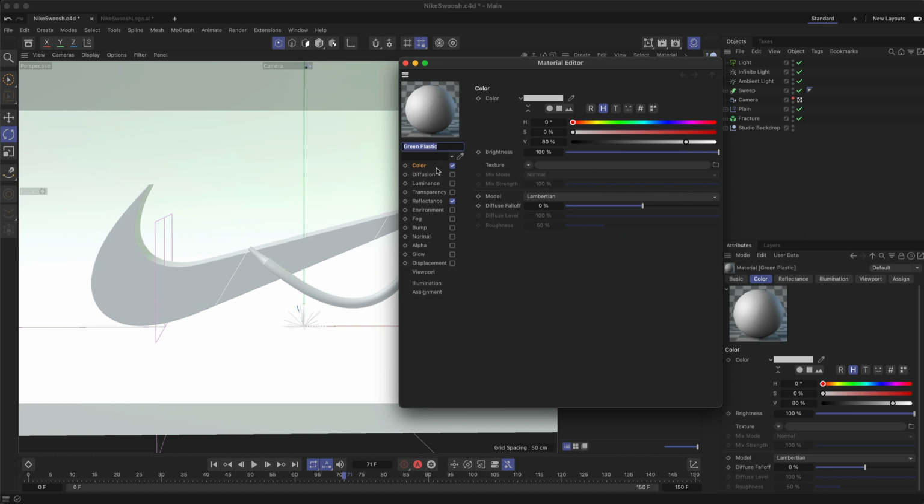So let's create our green plastic. I quite like a lime green. So maybe a bit more yellow in there. Something a bit like this, maybe. Cool, maybe like that. Okay, so that's looking cool.